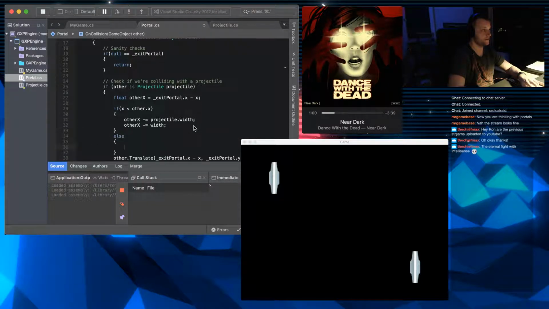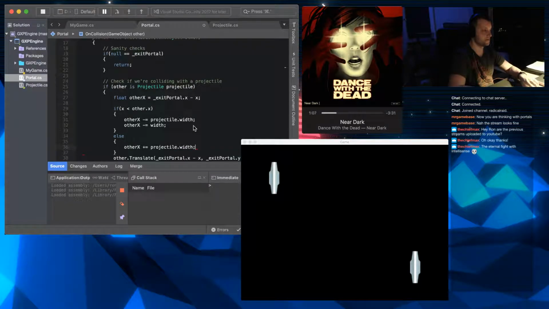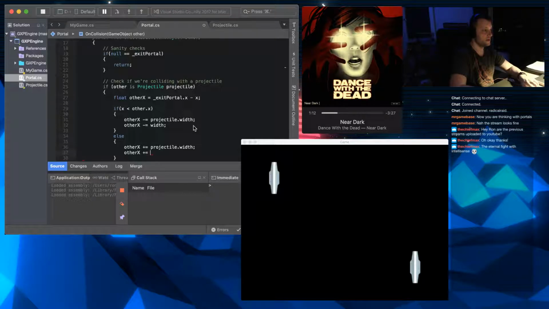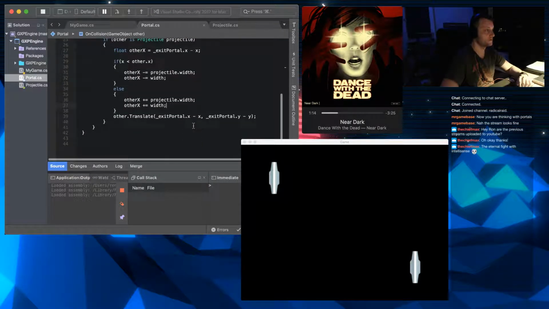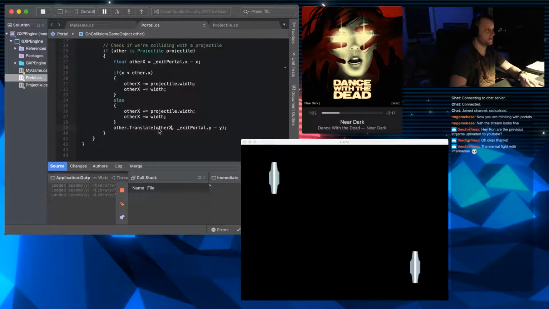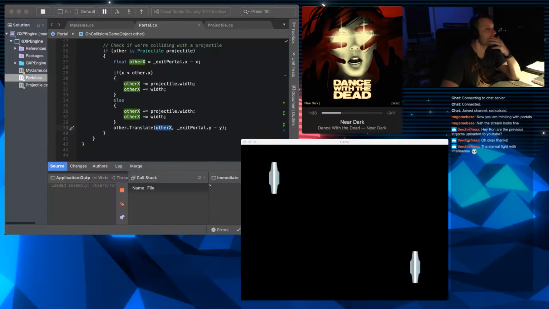Otherwise, I think we just do the complete opposite. The other X where it should spawn adds the projectile's width to it and our own width. So exactly the opposite. And instead of having it just spawn here, we spawn it at the other X variable, which we have altered depending on which side we hit it from. Alright, let's see what happens.